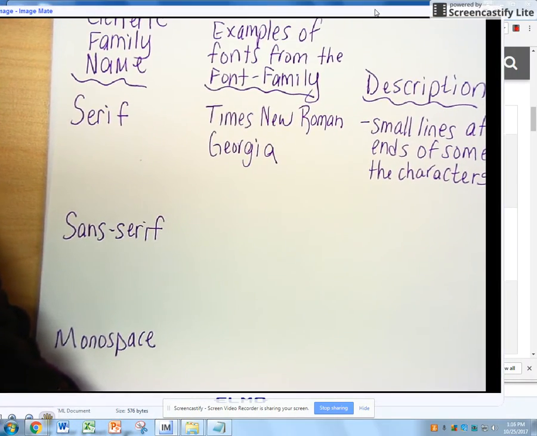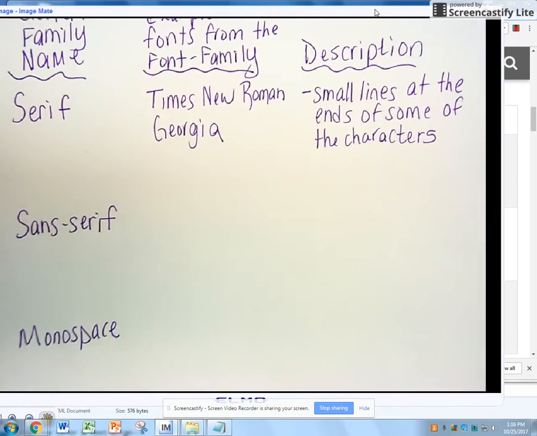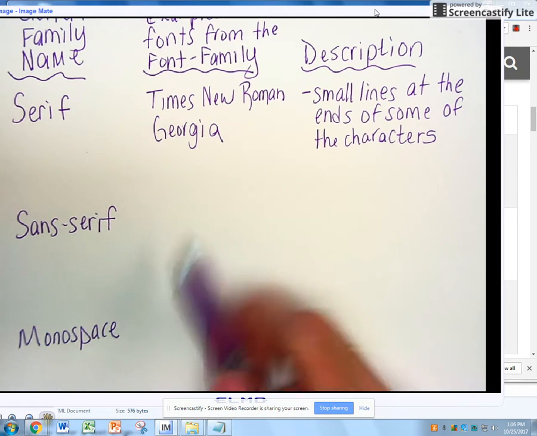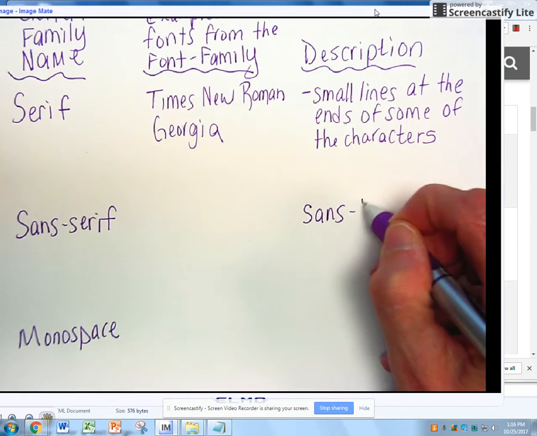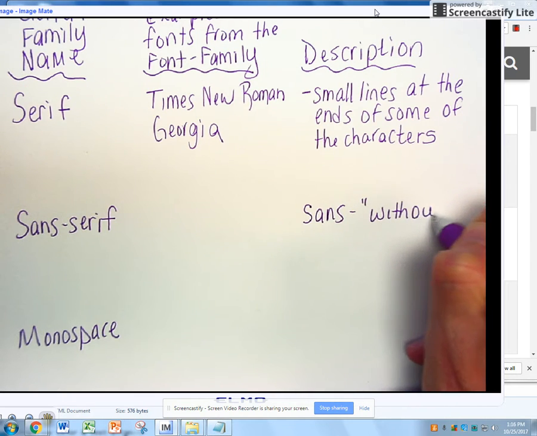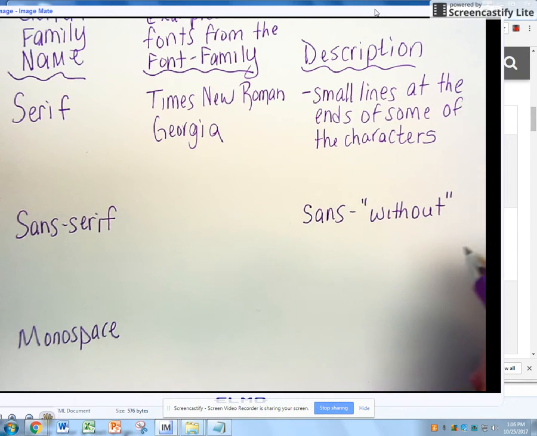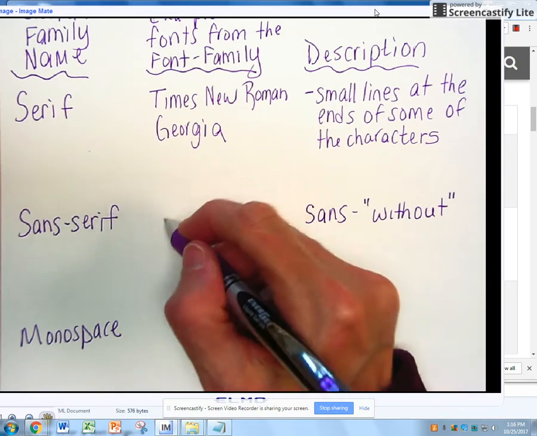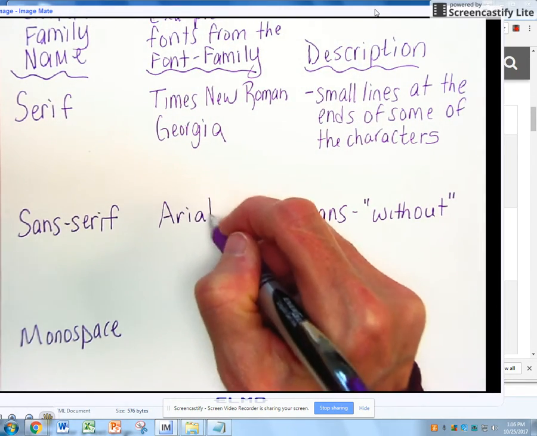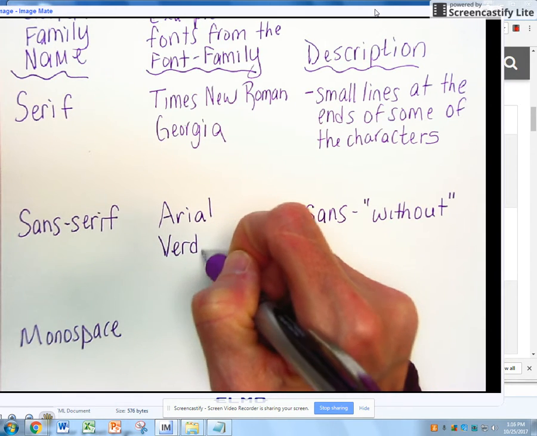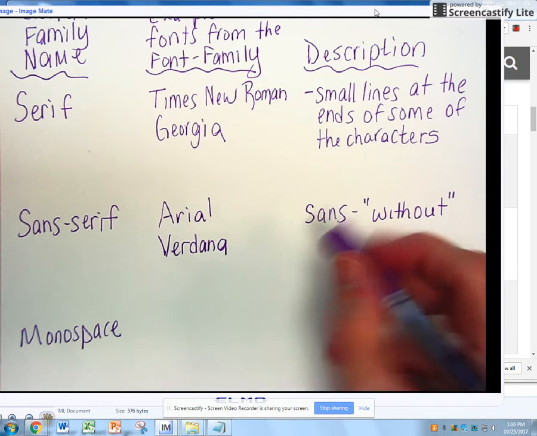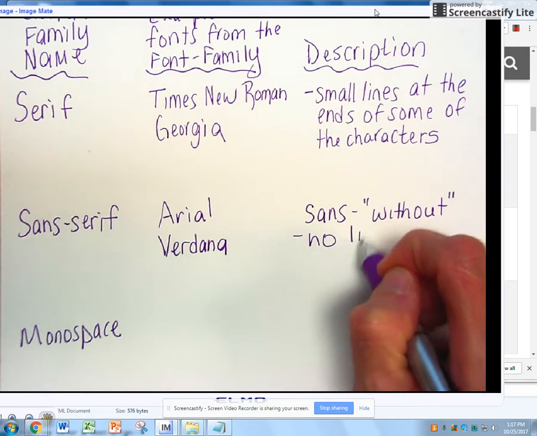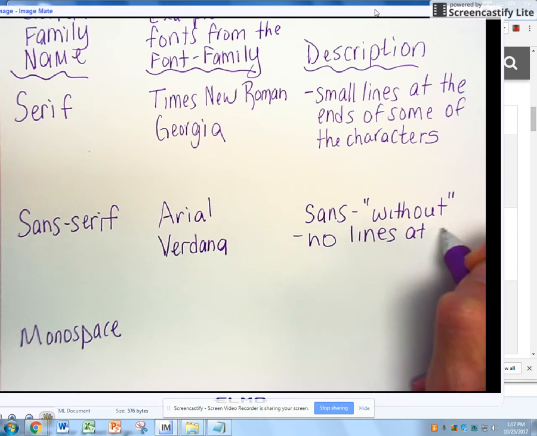Okay, so we're going to go ahead and keep going with our second font in the family, and that's called sans serif. So before I tell you the fonts, the first thing I want to tell you under description is sans means without. Well, it doesn't have those lines. So these fonts are not going to have the lines at the end of their characters. Two examples of that are Arial and Verdana. So what we're going to say in the description is that there are no lines at the ends of some of the characters.